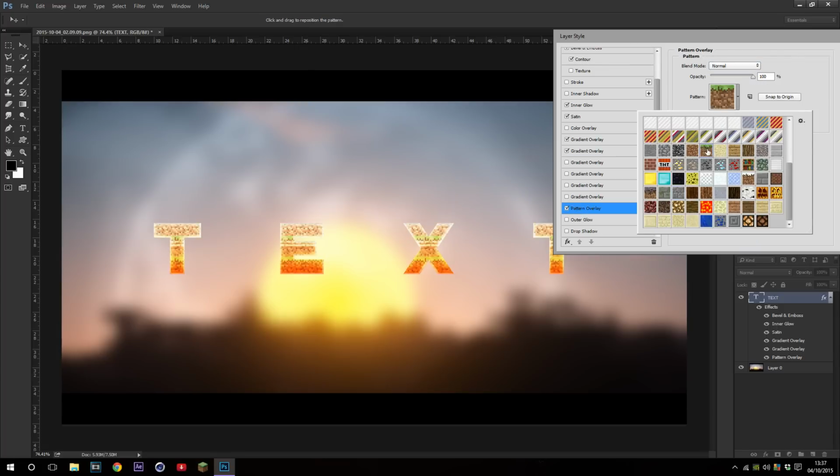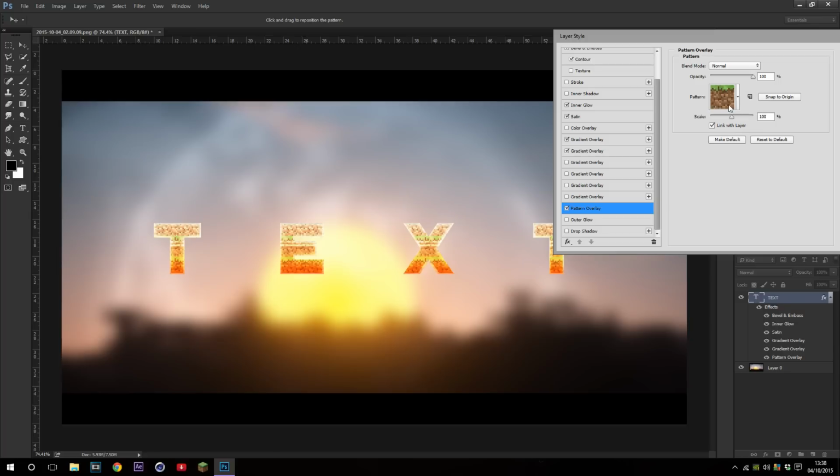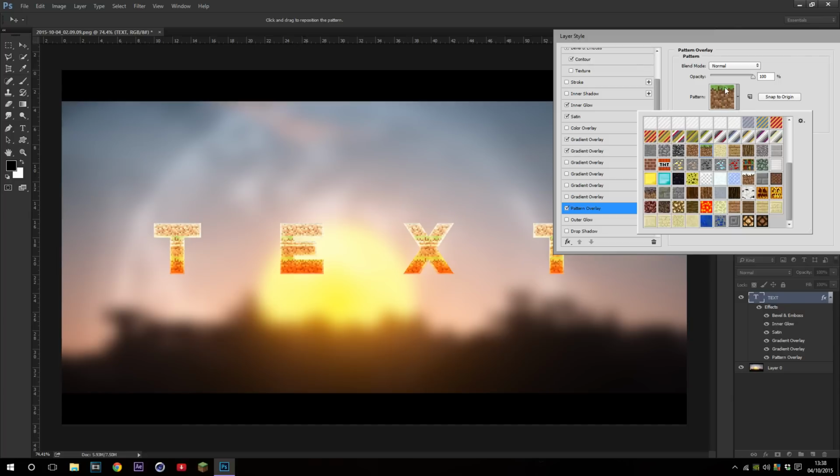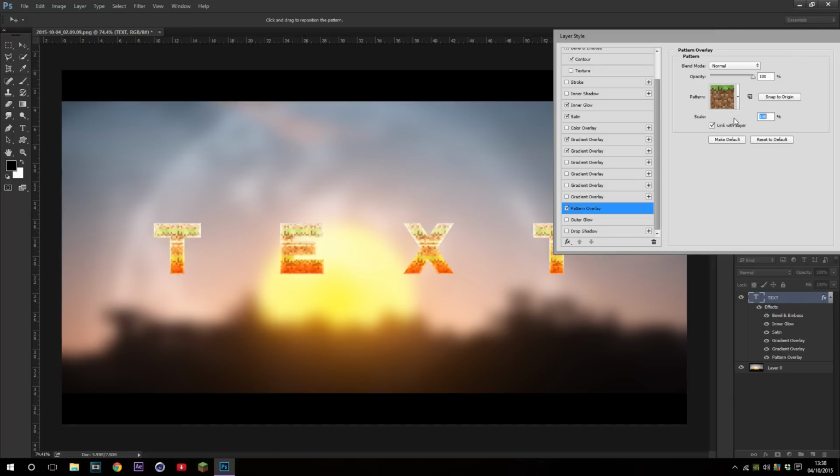So, talking about patterns, let me just choose one. I'm going to choose this Minecraft grass block. I'm just going to resize it so the grass is on top. I'm going to snap it to origin and it should fix it for me. There you go, it does.